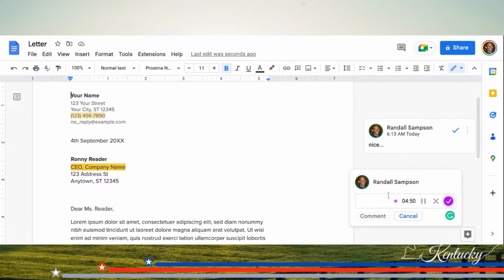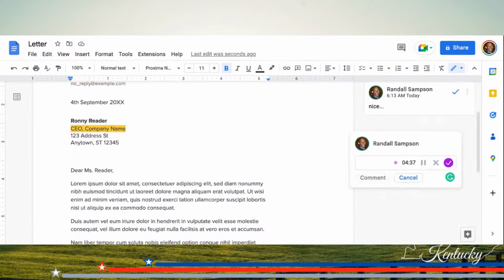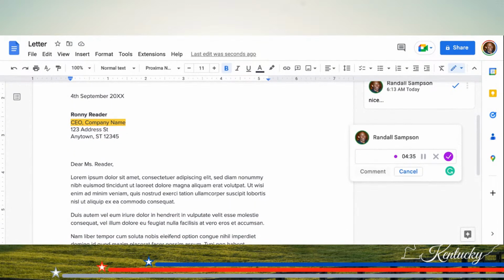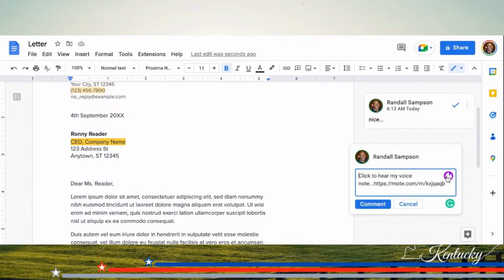Very nice job. Your name, city, the CEO company name needs to be included in there, and any town, street, and so forth. Dear Mrs. Reader should be Dear Mr. Reader, because you're addressing this to the gentleman at the company. And then I just hit complete.